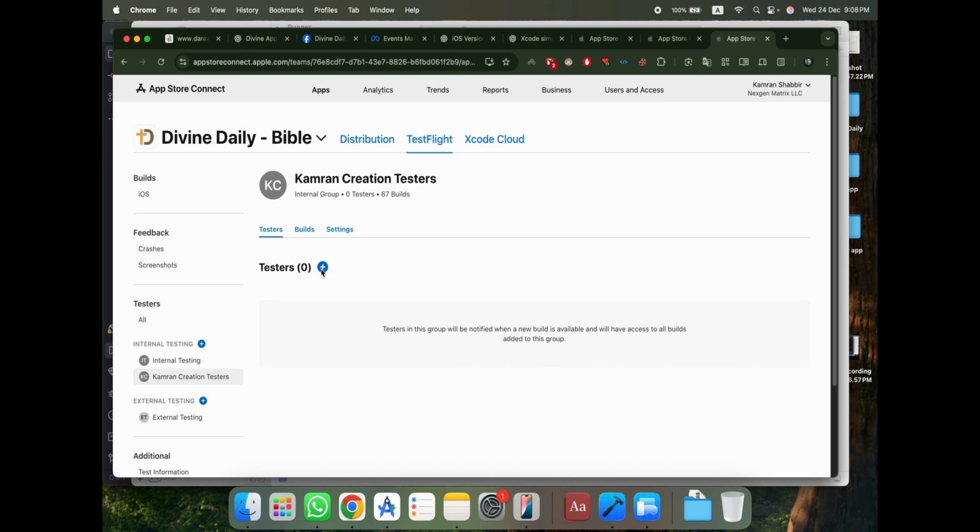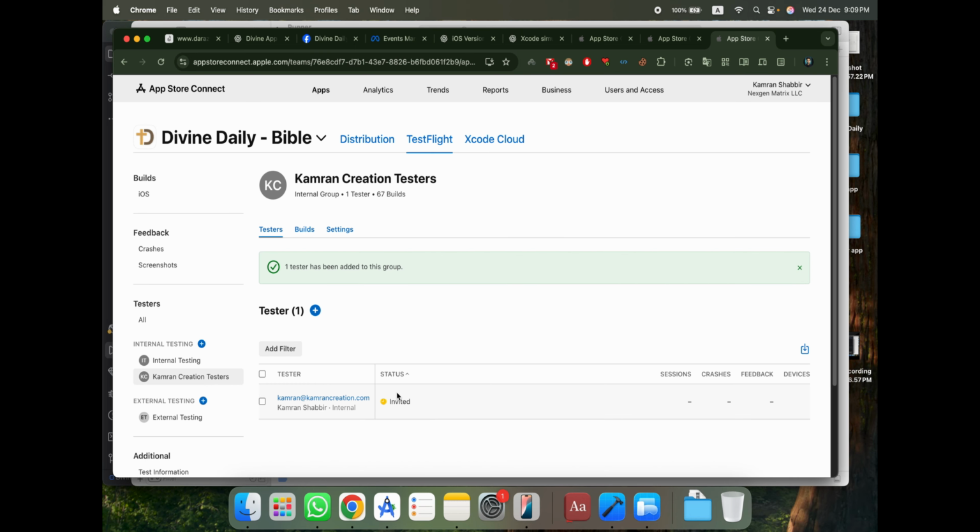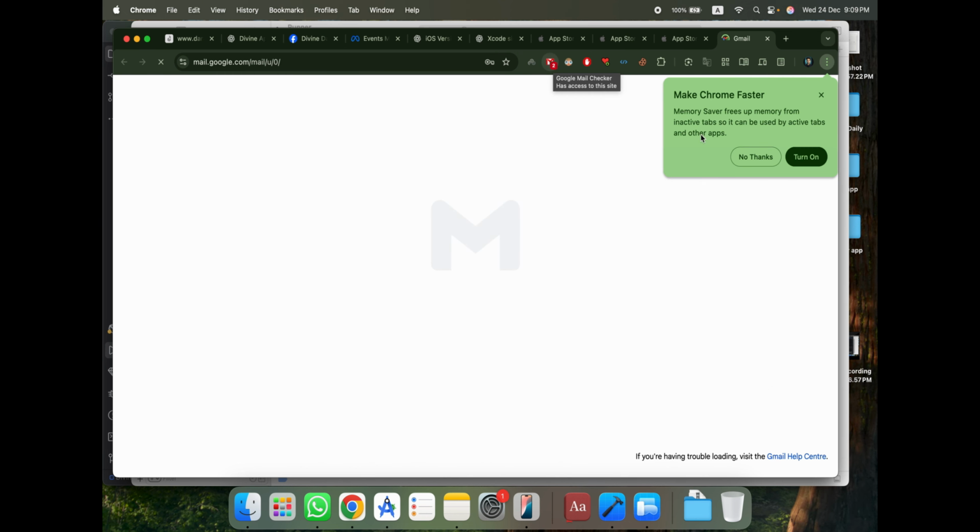After hitting create, click on this plus icon, and from below select the email address. I am selecting my address and I will click on add. After adding, you see the user has been invited. Then I need to check my email.